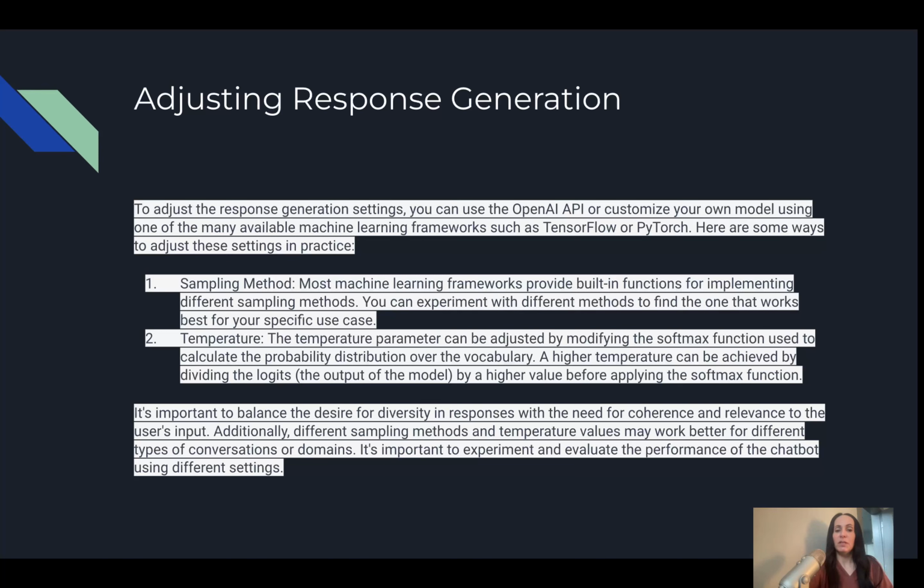Different sampling methods and temperature values may work better for different types of conversations or domains. You've got to experiment and evaluate the performance of the chatbot using these different settings and just see what you like best or what gets you the best responses.